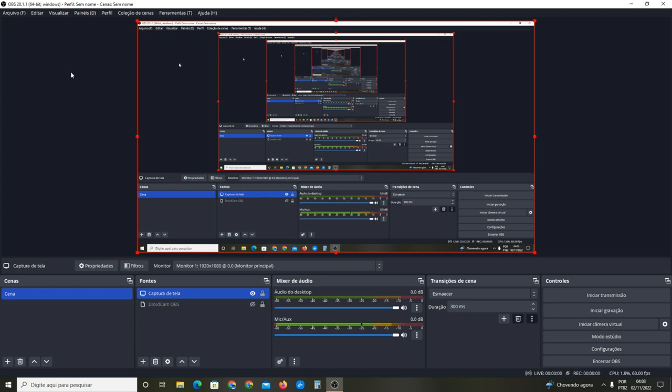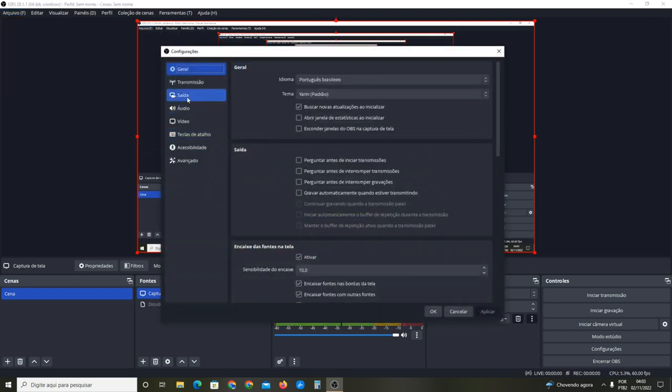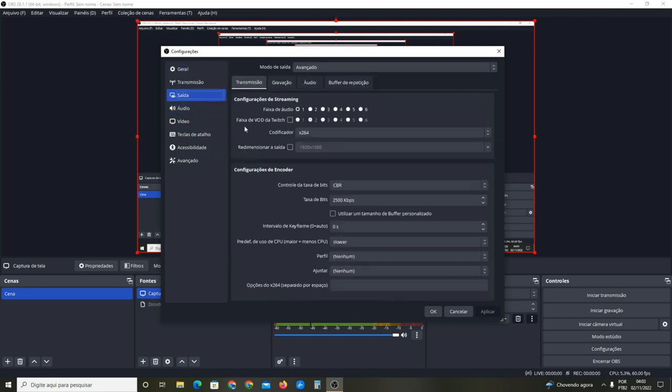So the first thing you've got to do is, up left here, click on File. Then click here on Settings. In Settings, click here on Output. And here, under Streaming, you're going to see an option called Encoder.